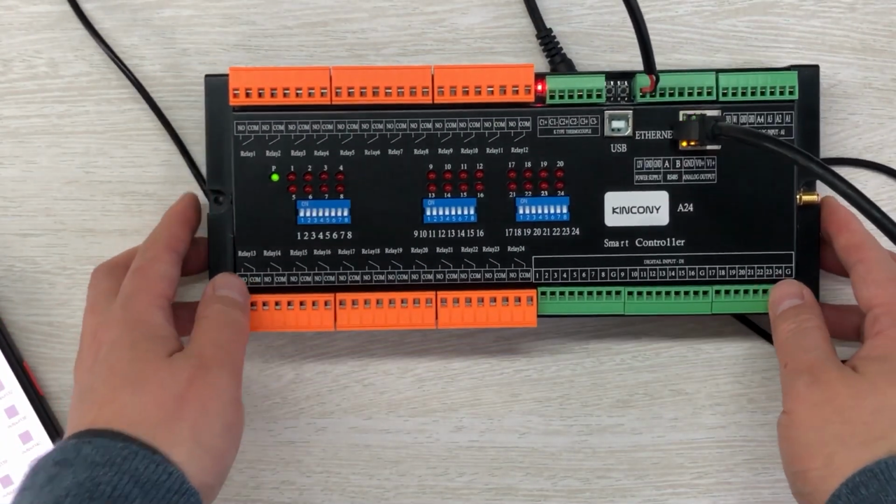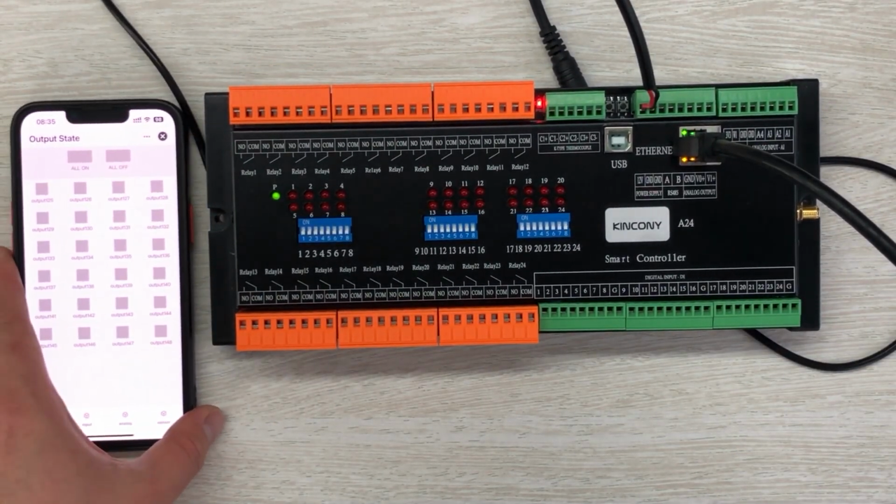Okay, this is our new KCS firmware and it works with the Tuya application. Thanks for watching.